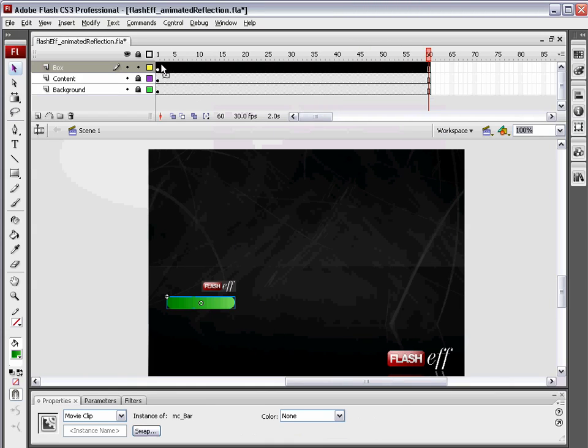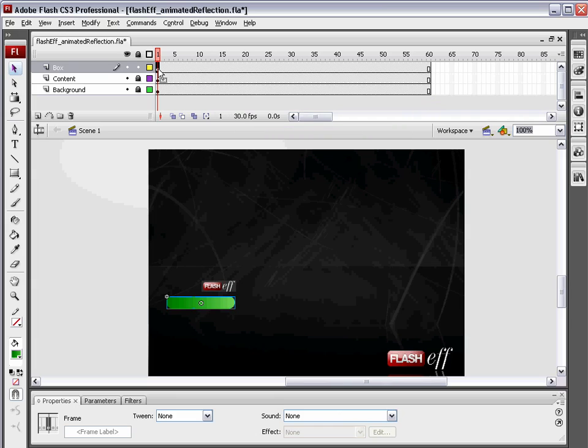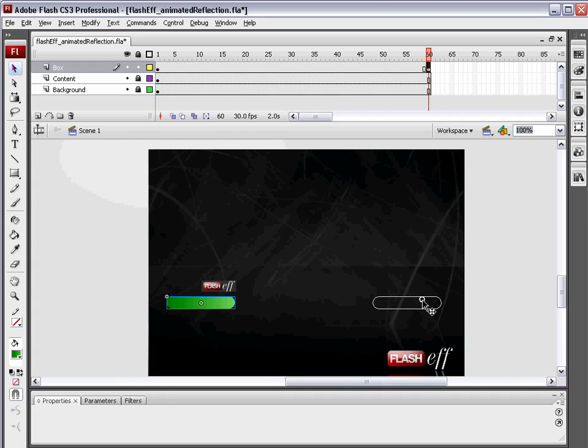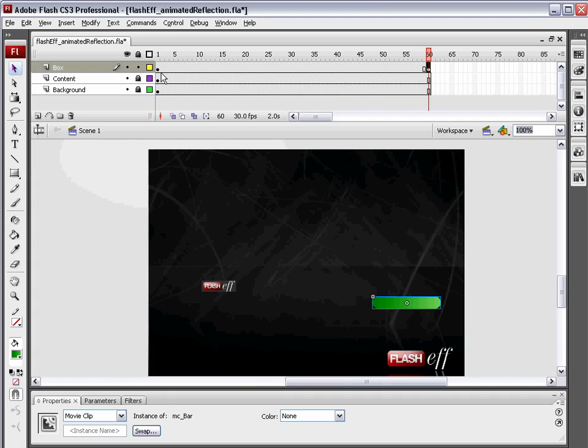Now all I'm going to do is select this keyframe, hold down my Alt, that'd be Option if you're on the Mac, and drag this keyframe all the way out and drop it on frame 60. So I now have two keyframes. The second keyframe I'm just going to drag across my screen to there and drop it. So this keyframe is here, this keyframe is here.